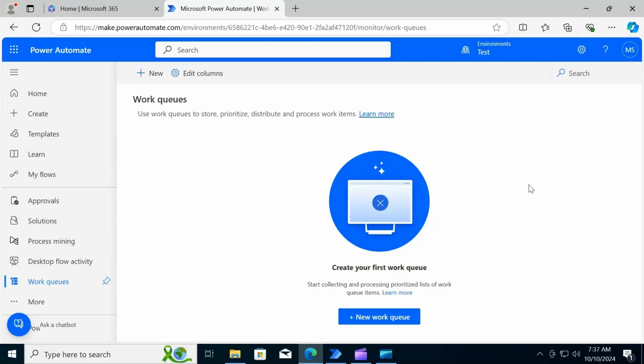Hello guys, in this video I will demonstrate the auto retry on IT exception feature in WorkQueue. I will show how you can set up a retry mechanism for a WorkQueue item using this cool feature.